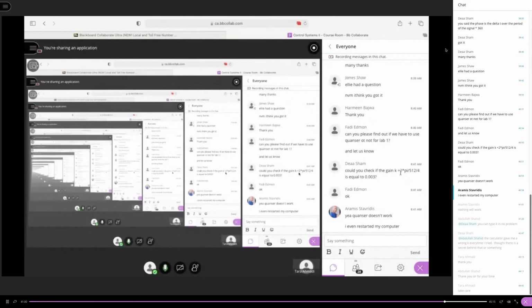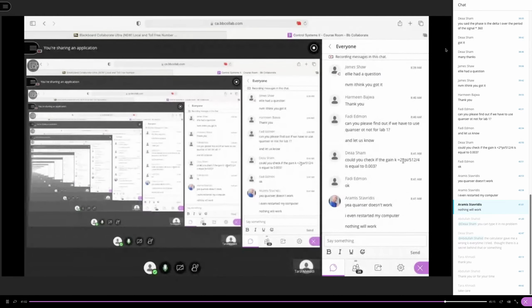At 2 times pi over this number, you just have to use MATLAB to calculate that. If that equals 0.003, then that's correct. I don't think I have to do that for you. You can do that on your own.